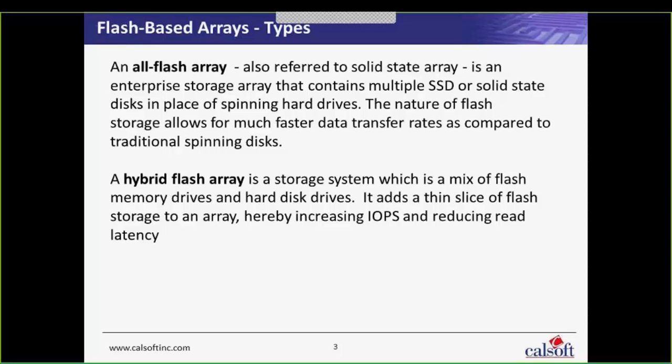This slide talks about two kinds of flash arrays that are present in the market right now. One is the all-flash array, which has all the disks as SSDs, replacing the whole spinning drives in your chassis. The nature of flash storage allows for a much faster data transfer rate compared to traditional spinning disks, with their own latency and seek time problems, which are not present in flash.